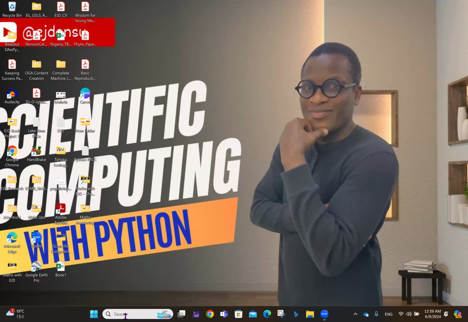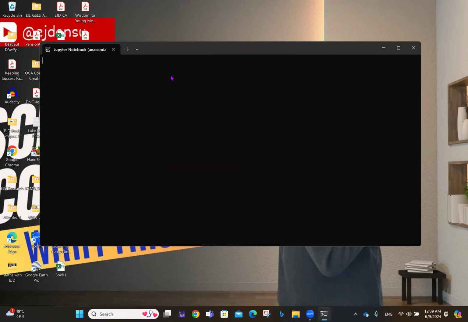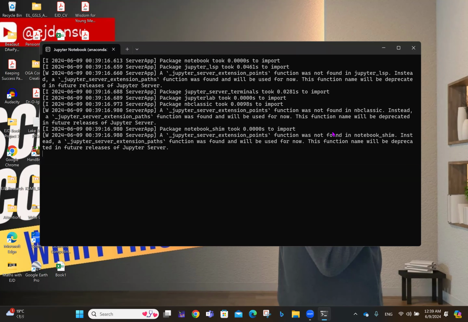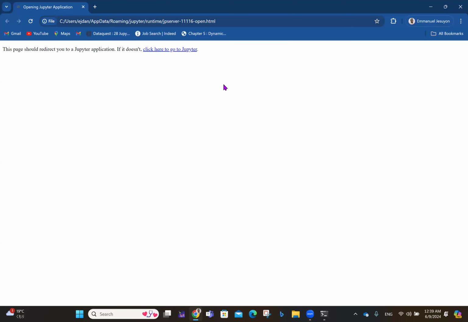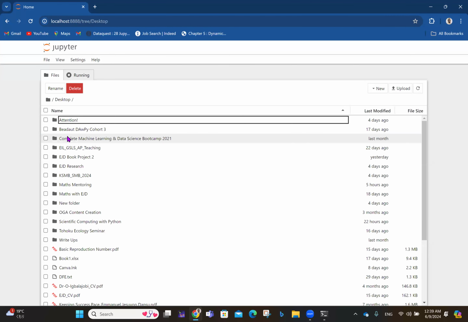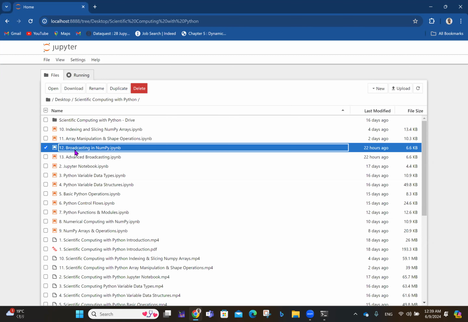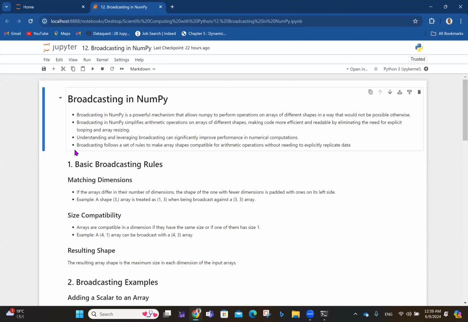So first of all, I share my screen. Afterwards, I find my way to where I can launch Jupyter Notebook, and then the command line comes up, and then a web page shows, which is a local web, so to speak. When it loads, I navigate to the desktop and then go to the folder containing scientific computing with Python. In this video, the focus is on broadcasting in NumPy.